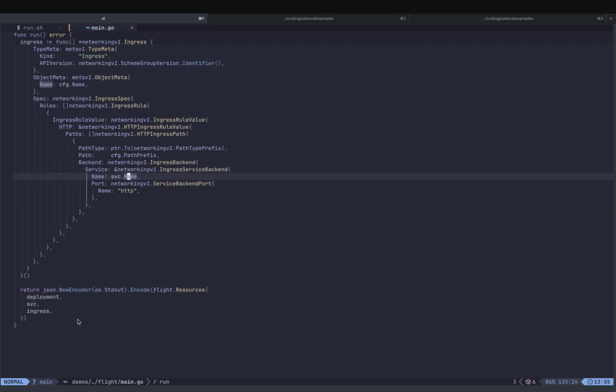And voila. And as we said before, a Yoke package is just about turning standard in into standard out. So we encode those resources back out over standard out, encoding our deployment, our service, and our ingress. In fact, it's just a normal program.